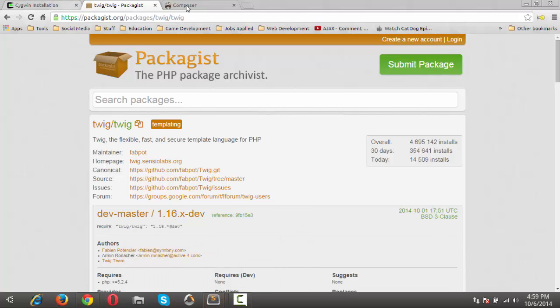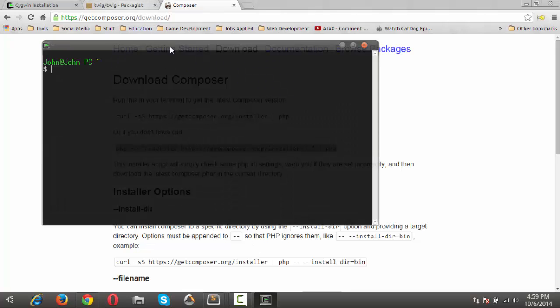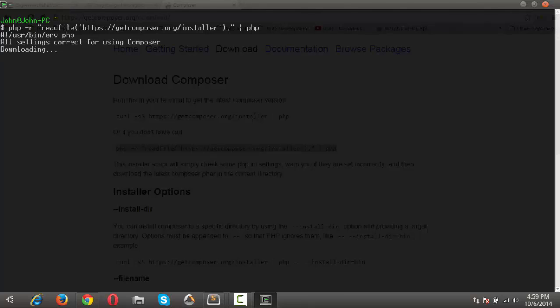And we are going to come back over to Composer, getcomposer.org, and copy this PHP command here. And so I'm just going to open up a terminal, and now I'm going to right click to paste and download that into my home directory. And so now we have this working. Let's just go ahead and ls. We can see we have this composer.phar file here.